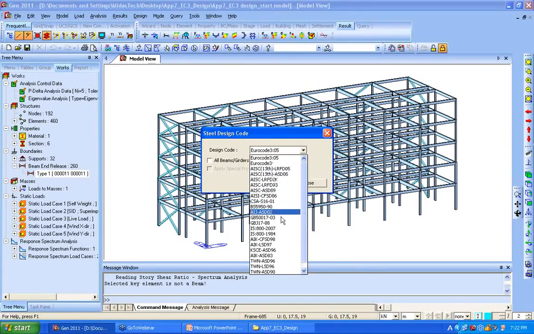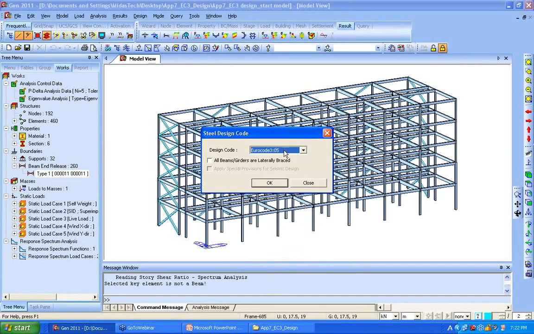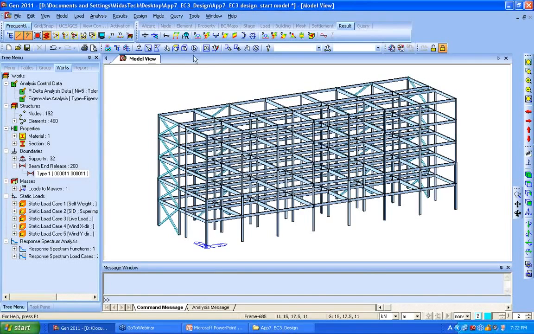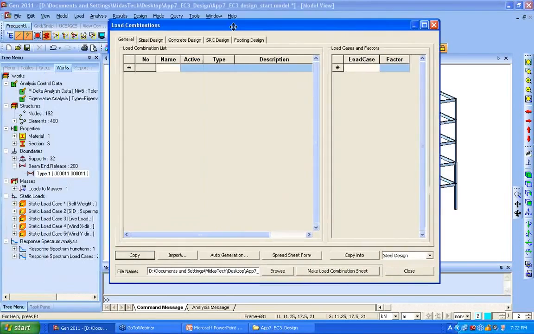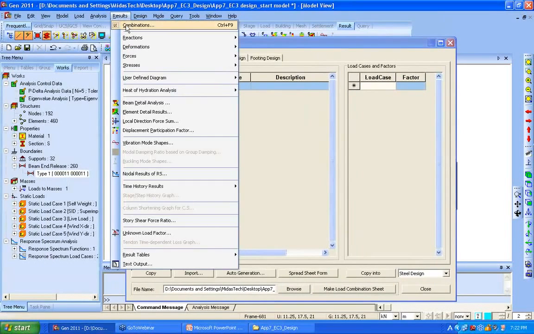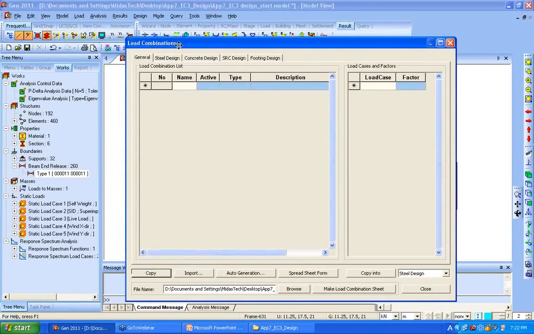countries: America, China, British, Japanese, and Taiwan and such. And click OK. And I will generate the load combination. Go to the result and combination here.